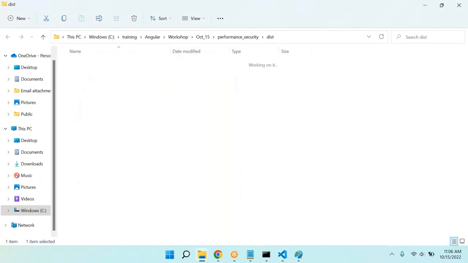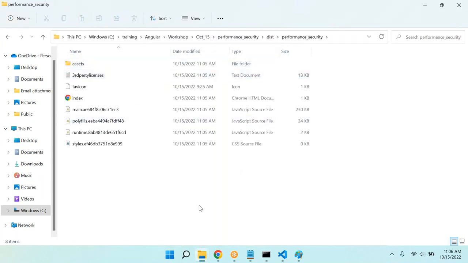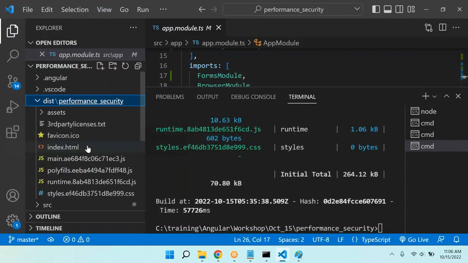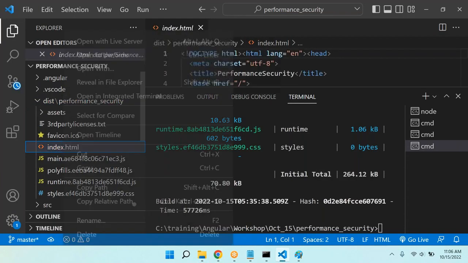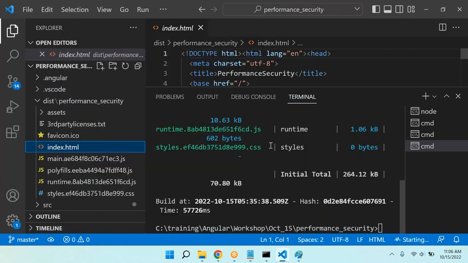Now, if you open this one, you can see that all the files are here. There are no styles, only main.ts is around 30 KB. Let me do one thing, guys. Open this index.html, right click, and open with Live Server. We'll see what happens here.